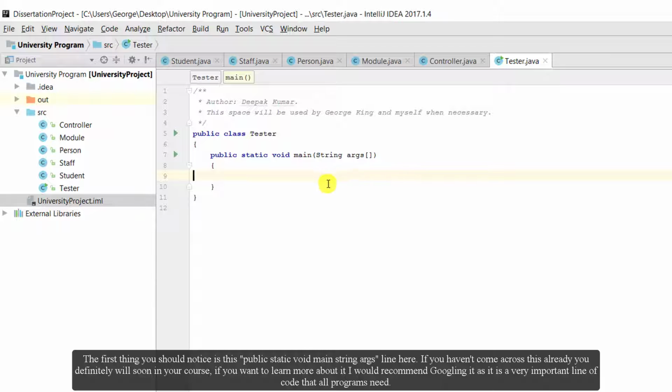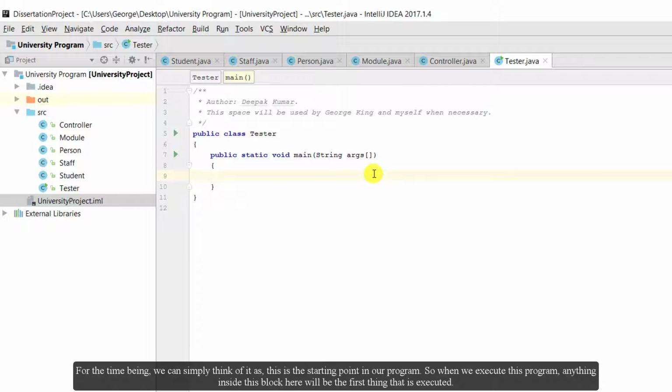So the first thing you should notice is this public static void main string args line here. If you haven't come across this already, you definitely will soon in your course. If you want to know more about it, I definitely would recommend Googling it, because it's a very important line of code that all programs need. But for the time being, we can just think of it as the starting point in our program. So when we execute this program, anything inside this block here will be the first thing that is executed.